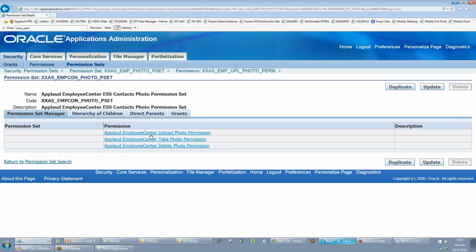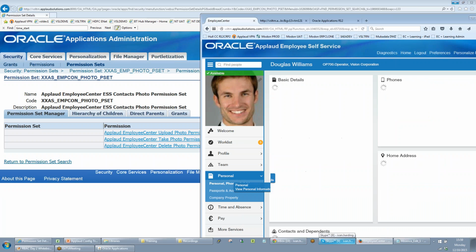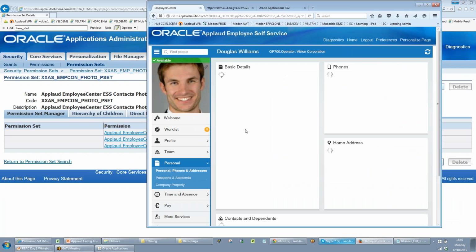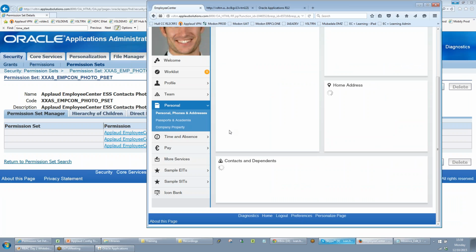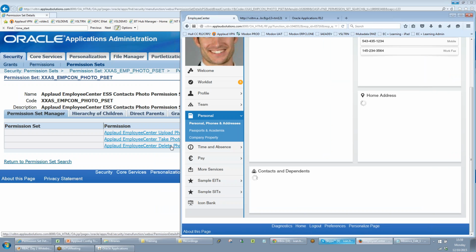What's that doing? The clue is in the name of the permission set: contacts. I'm not sure if we've got an example on this screen. Let's have a look. On the personal details, there's a contacts panel at the bottom where you can maintain your emergency contacts, and these permissions are giving you access to change or upload photos for an emergency contact or primary dependent. It looks like it's taking a while to load, unfortunately, at the moment.